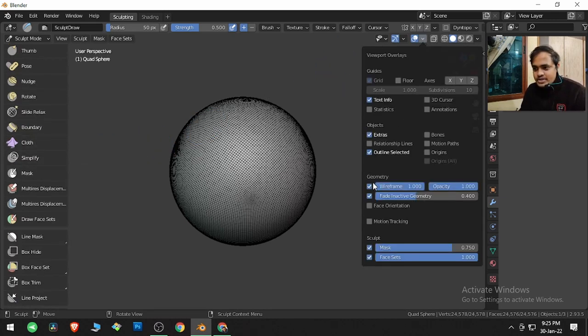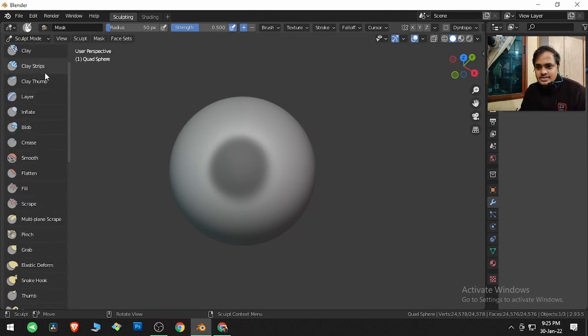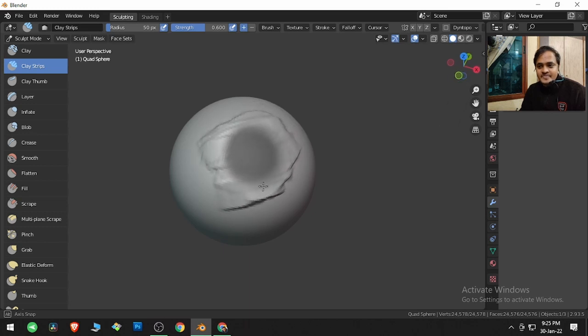So what I'm going to do is switch off this wireframe and go to the mask and click and drag over here. What this actually does is create an area where we can't apply the brush. So if I go over here and select Clay Strips and click and drag over here, the clay strip will be affecting everywhere other than the place where the mask is being applied. One more thing you can do is hold Shift and smoothen the mask if you want a very smooth transition between the mask. So that's how you can do that.